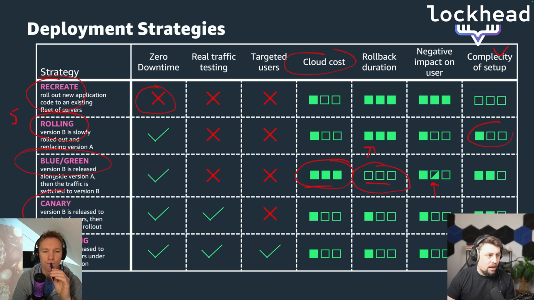Canary, so in Canary you can see it's the first deployment where we test our real traffic. So 5%, 10% you send to the new version of your environment and see what's going on with your application.